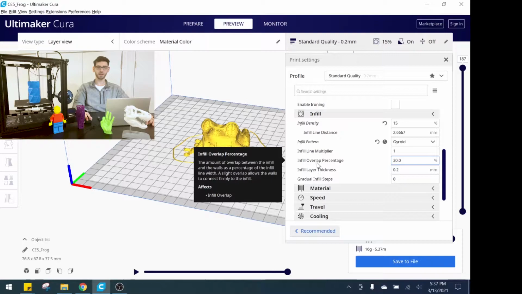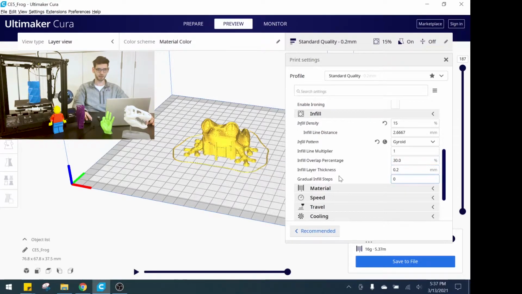You also can adjust what percentage of overlap you have with infill. A higher overlap would give you stronger parts, if you're finding that your part needs some additional support. And there are also a couple other settings here, but I think those are the key ones for infill.